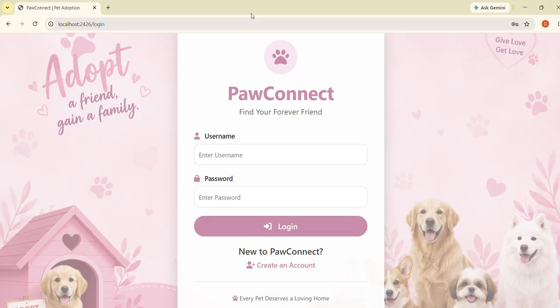So I developed a full stack application, a pet adoption management system, using Java, Spring Boot, Spring MVC, Hibernate, MySQL, JSP, HTML, CSS, and Bootstrap. Let's see how it works.